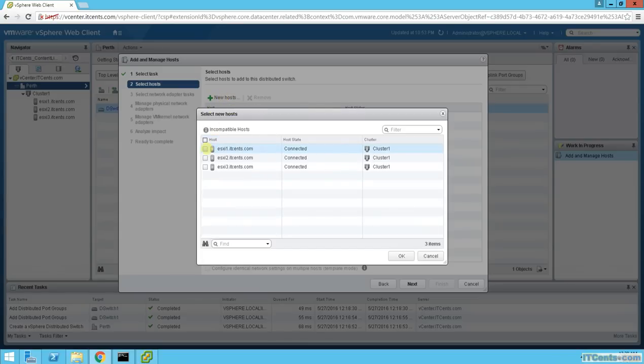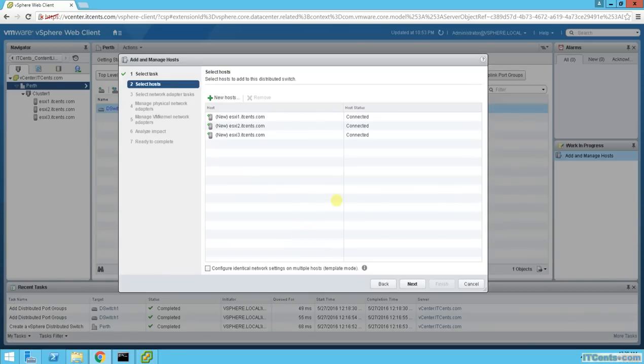And here I can select all three of my hosts that I would like to add. You see, configure identical settings on multiple hosts, template mode. If I select this, I will do the settings just once. If I don't, you will see the change here. Let me not select the template mode and see what happens to show you.